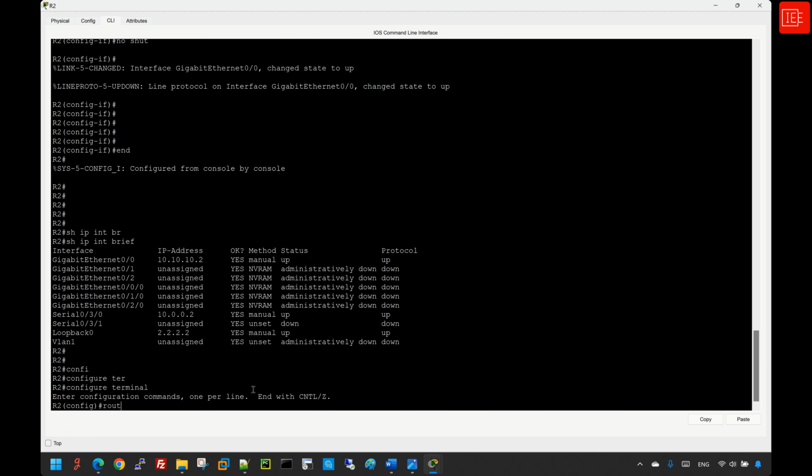I'm going to say router ospf 20, and I'm going to say network 0.0.0.0, and the wildcard is going to be 255.255.255.255, and the area is going to be 0. And I will jump into router 1 and do the same thing.